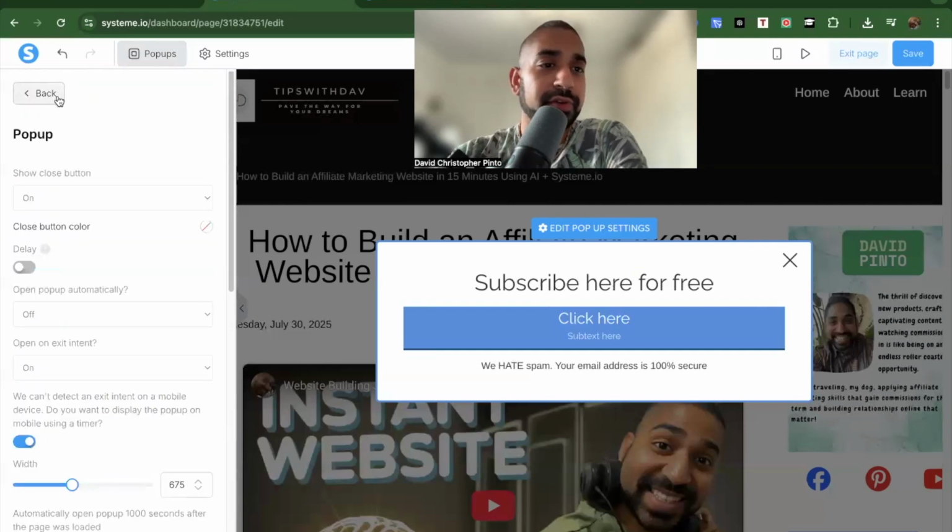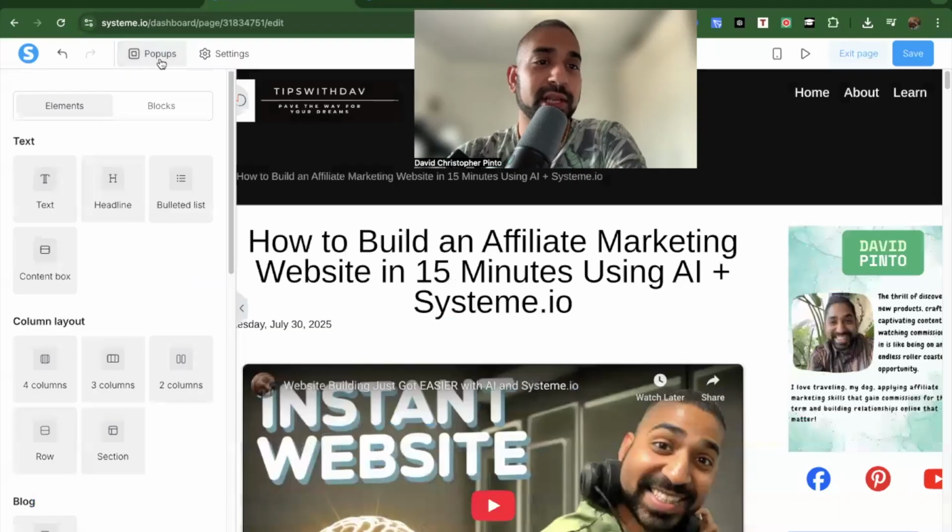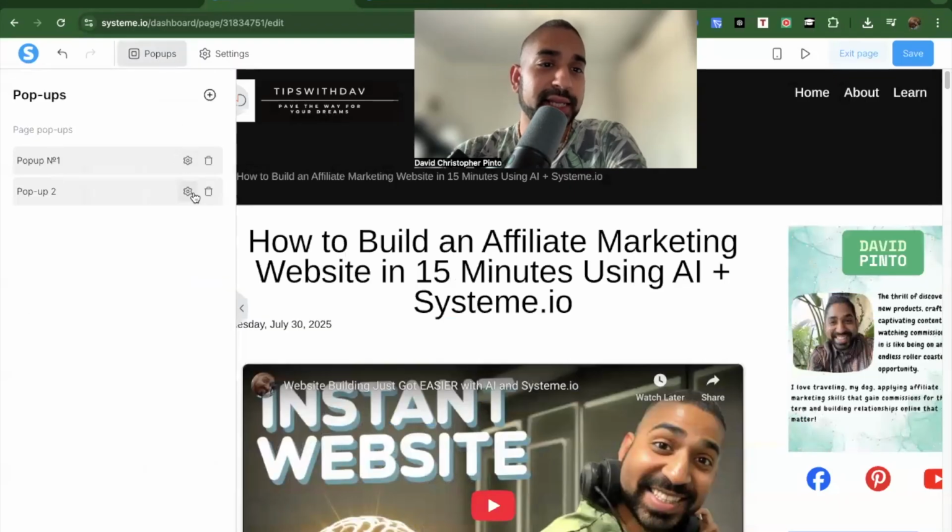I think I covered everything. What I'm going to do right now is click on pop-ups right here and delete the second one because it's one that I don't use, and then click on save. And now we have this article that has the pop-up.